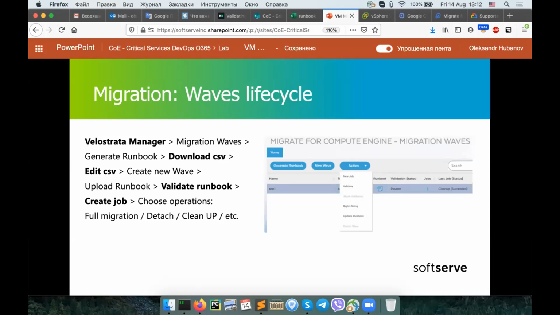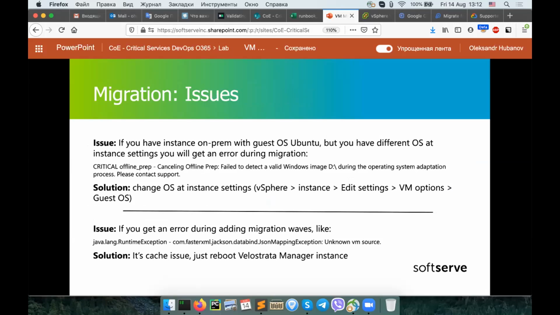Velostrata works well, but until you face some strange issue. Here is a list of the issues that we faced during testing in our lab. One of them was that we migrated an instance with Ubuntu, but that has Windows in settings. And after the migration, it failed because it can't detect some disk.